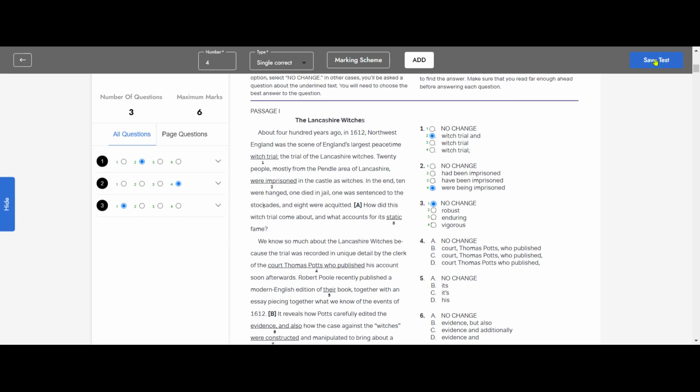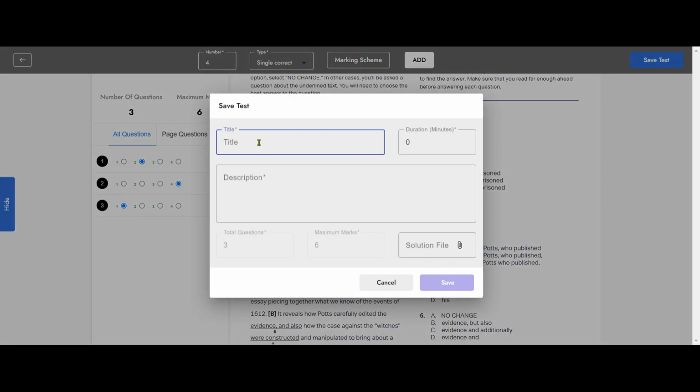Now you save the test here and you write the name of the test. And if you have a larger description, you can put it in the description with more content. And suppose this is a 60-minute test, you put 60. And you can see three questions, 6 marks. You can add as many questions as you want till the whole file is exhausted, completed.